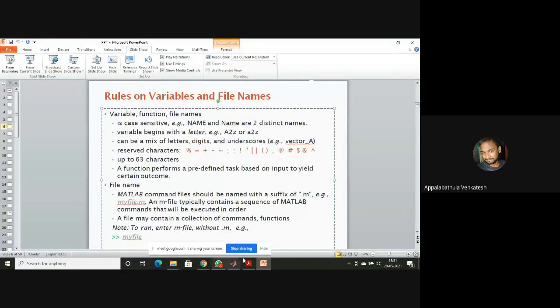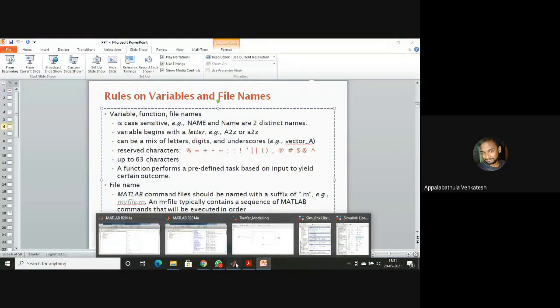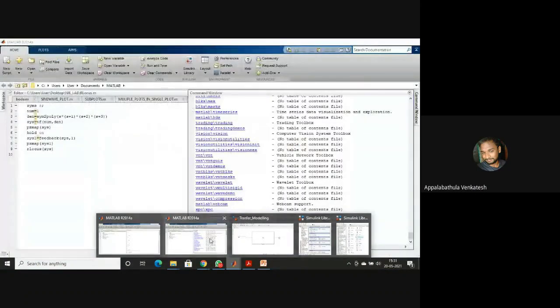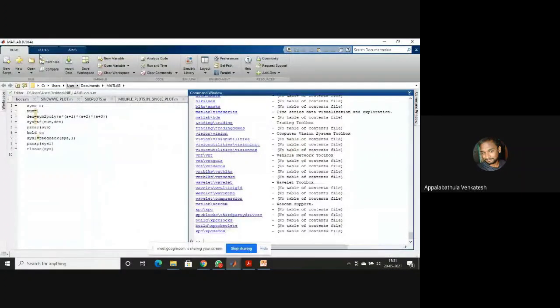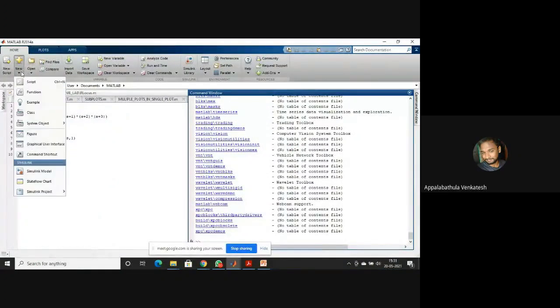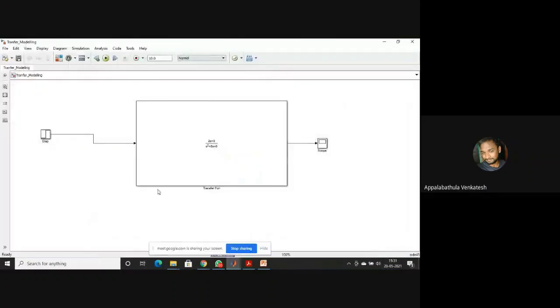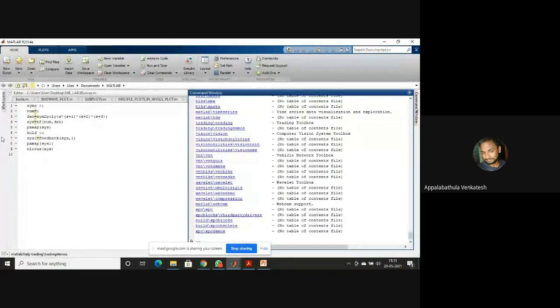Okay. So as sir already just now told, we can design any task in two ways. One is by using a Simulink model. Just now we did that, right? We took a transfer function and we simulated it. So this is Simulink modeling. Another one is script filing, that means coding. So here you can observe an option, right?